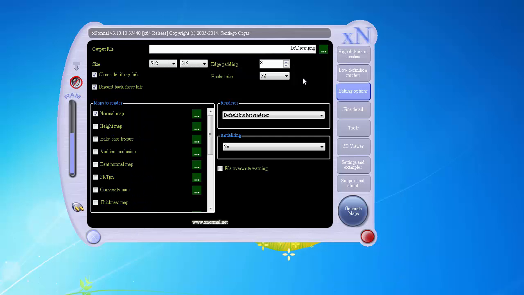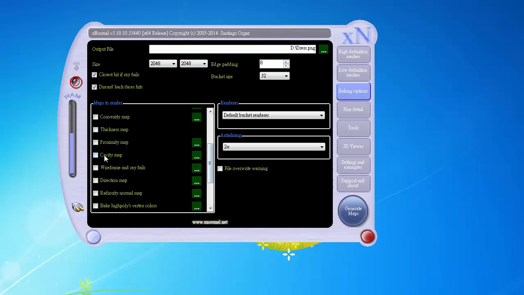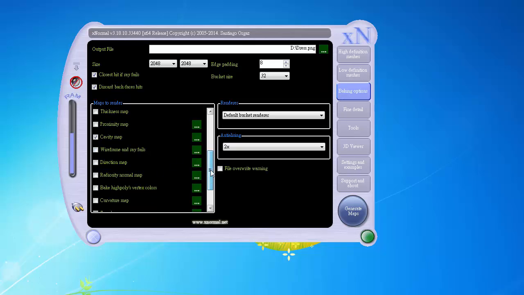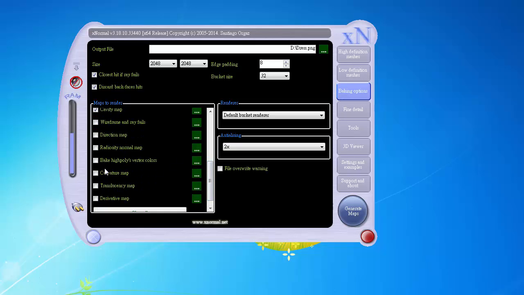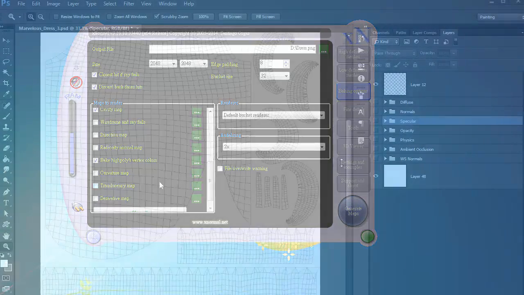So now that my dress has passed the normal map test, let's go ahead and adjust some settings. Size to 2048. Turn on normal map, ambient occlusion, and ambient map. And use bake high polys. Vertex color is completely optional if you want to bake the poly paint as well.